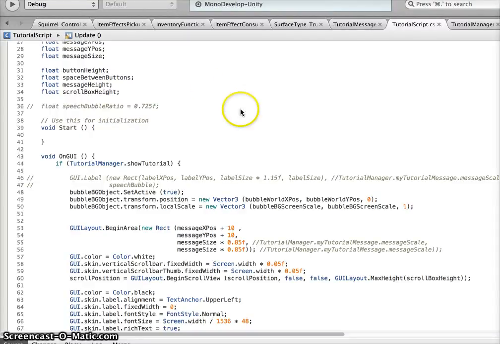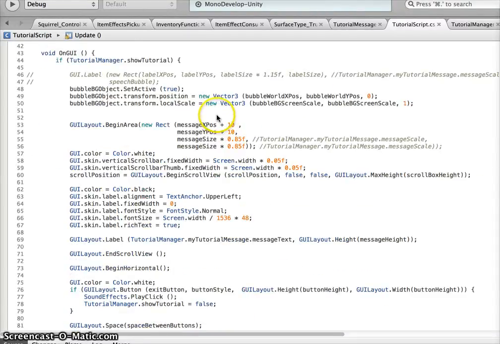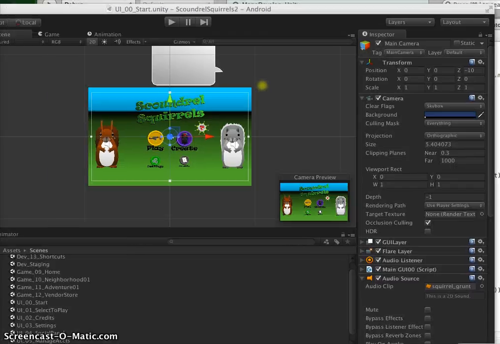All right, continuing on where I left off, dealing with the tutorial script. The main problem I was having was the display. If I can pull that up real quick. Okay.